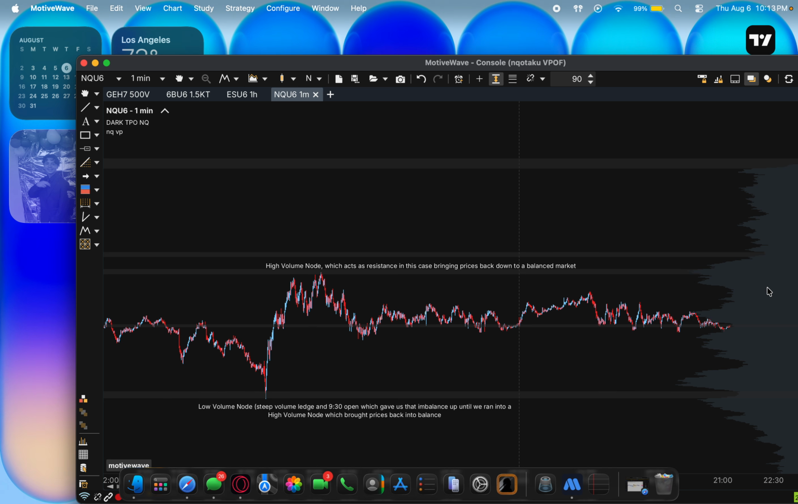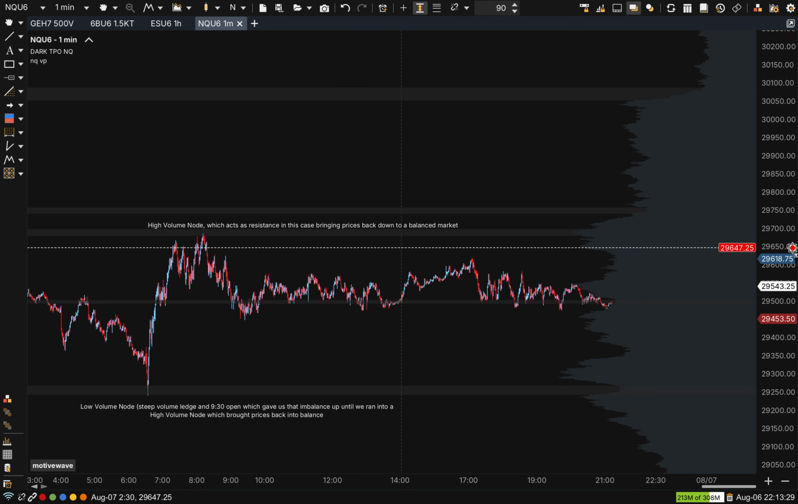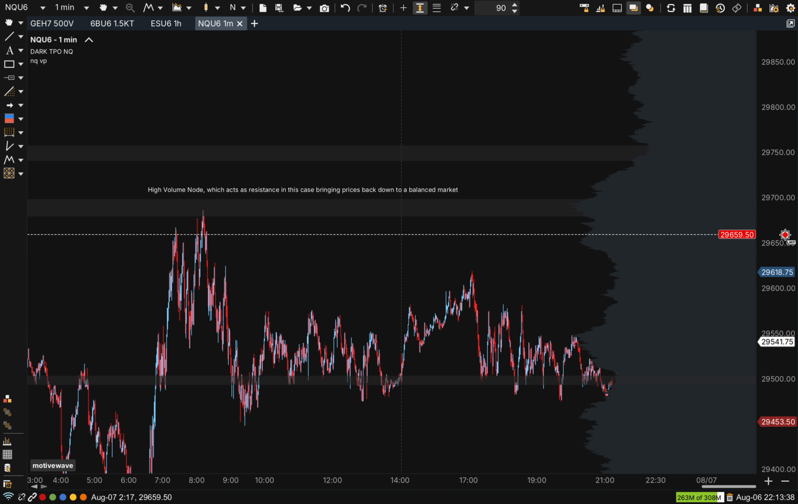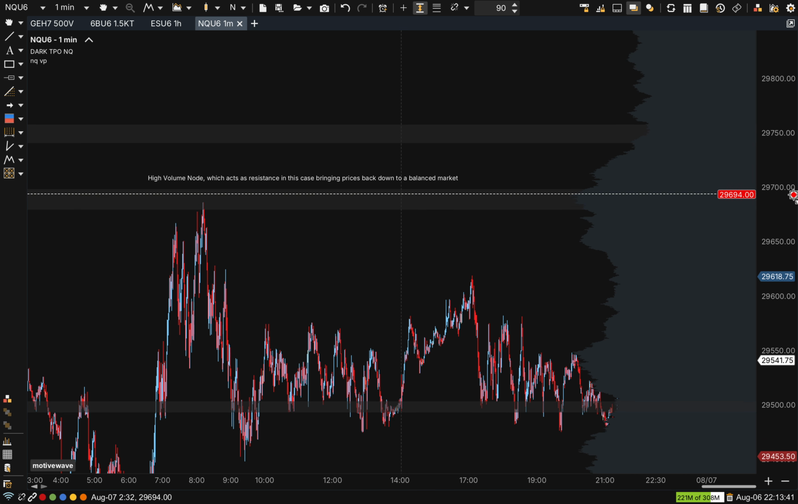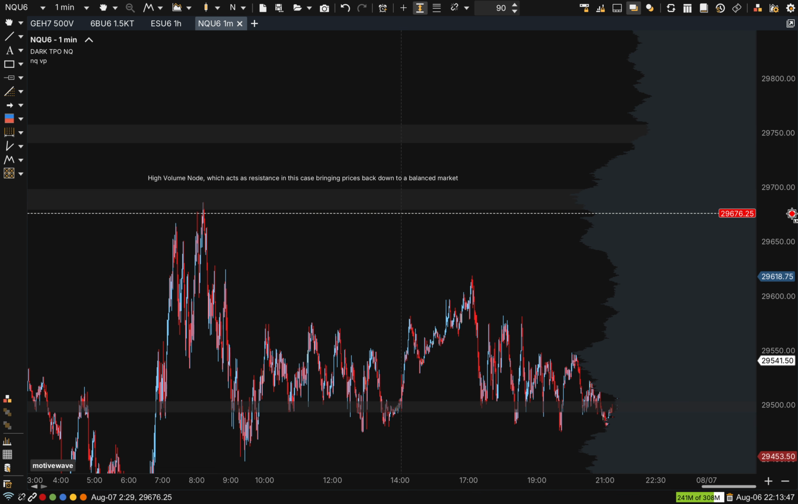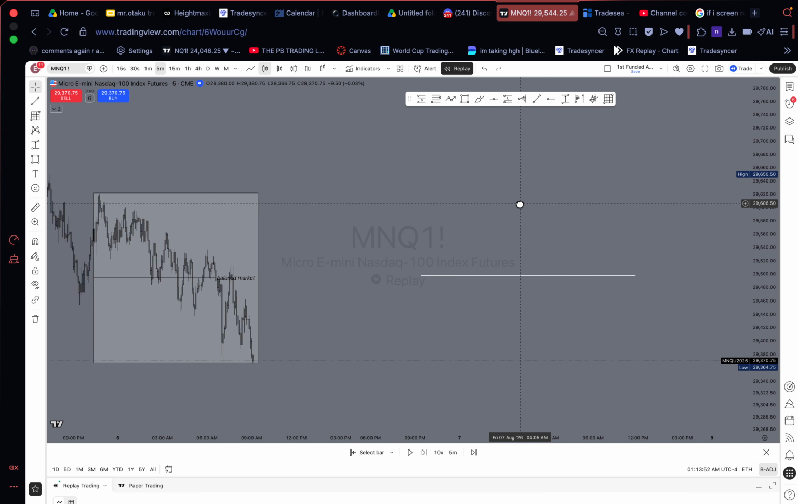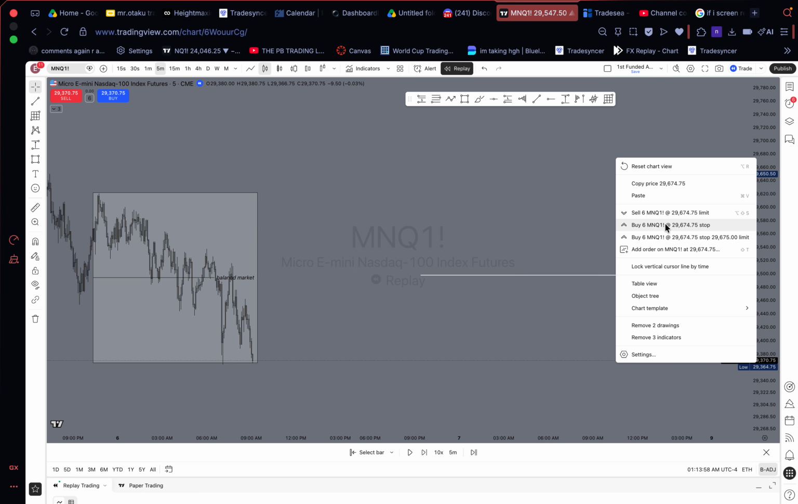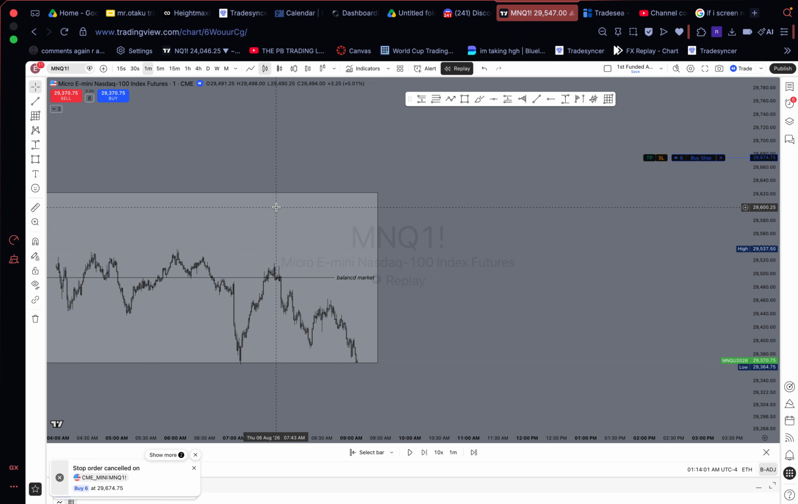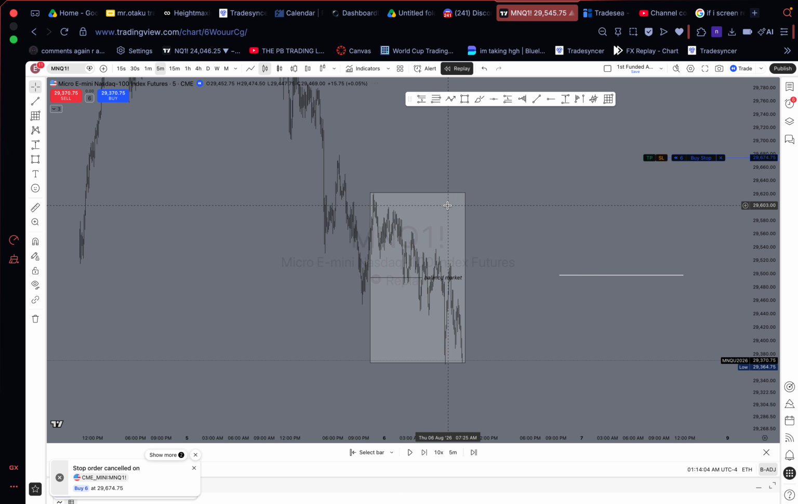And then as you can see here though, we have our high value node, which we rejected off of, which is at, what's this at? 29,691 roughly, which is damn near to the tick. Honestly, just to play it safe, 29,675. Right here. And buy stop. And boom. So basically, yeah.